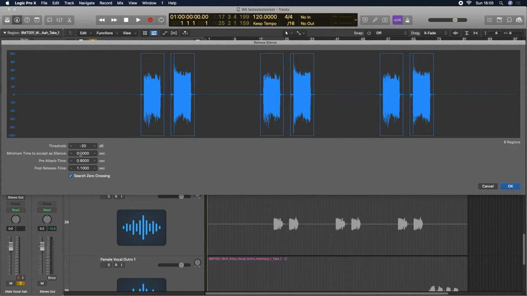This minimum time to accept a silence acts as kind of like a hold. So if I play with this, you can see that it's pushing it out more towards the release time, where those transients start to overlap a little bit. So you can use this in conjunction with pre-attack and post-release time to change how those interact. I tend to not play with that so much, just with vocals and other things like this. Just the attack and release time tend to do enough.